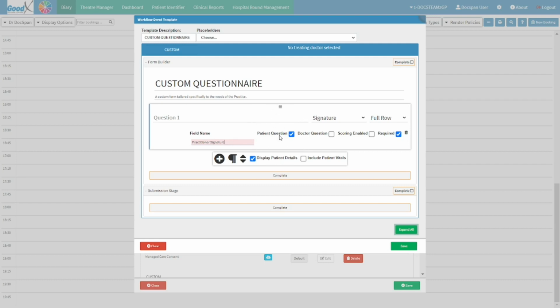By ticking the patient question checkbox, the question will be marked for the patient to answer. By ticking on the doctor question checkbox, the question will be marked for the practitioner to answer. Users are able to add scoring with a customizable range to certain questions, which a practitioner can use as an aid in diagnosing a patient. Scoring can be used on the linear slider, checkbox, drop-down, check drop-down, radio buttons, and checkboxes.